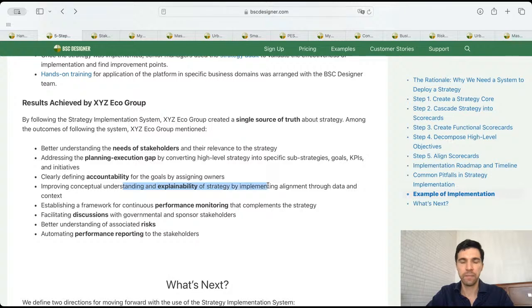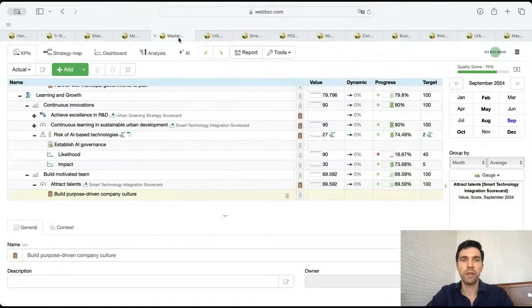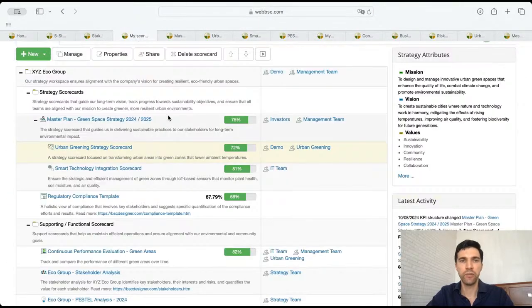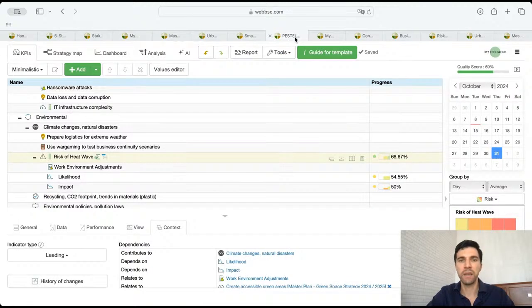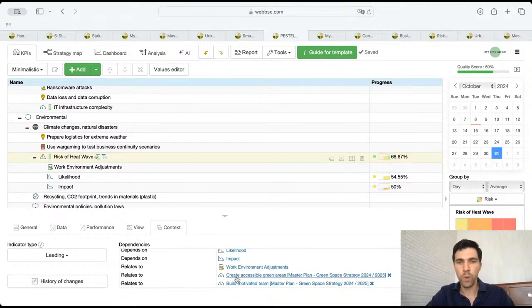Explainability by implementing alignments through data and context. That's what we discussed many times. So first of all, we explain the pillars of our strategy here. And for many goals, we can say why we have them on our scorecard. Like the example with PESTLE analysis, the heat wave. And that's why we have this goal, create accessible areas in our master plan.